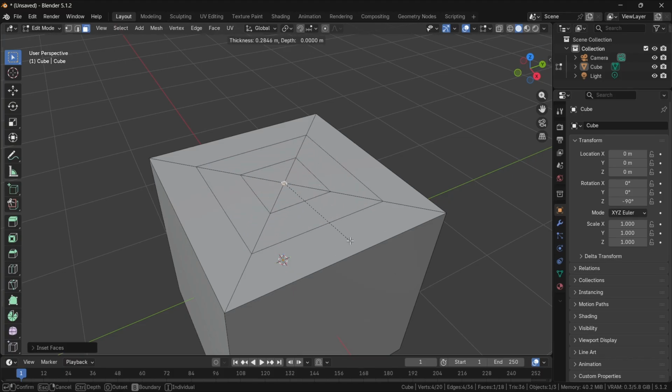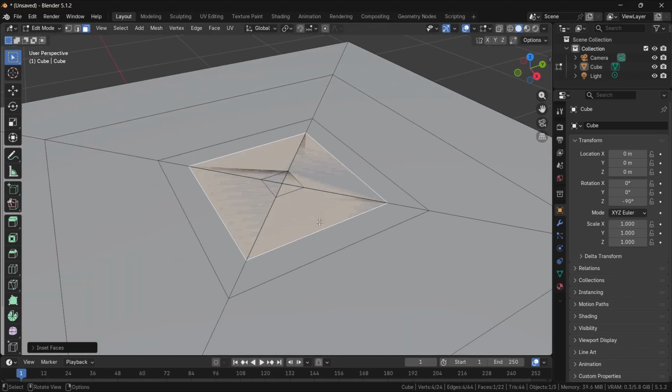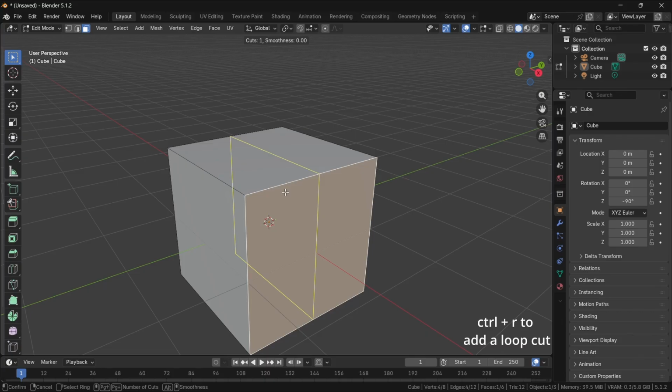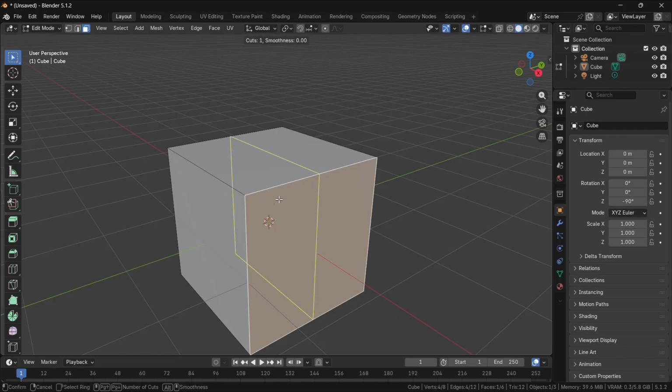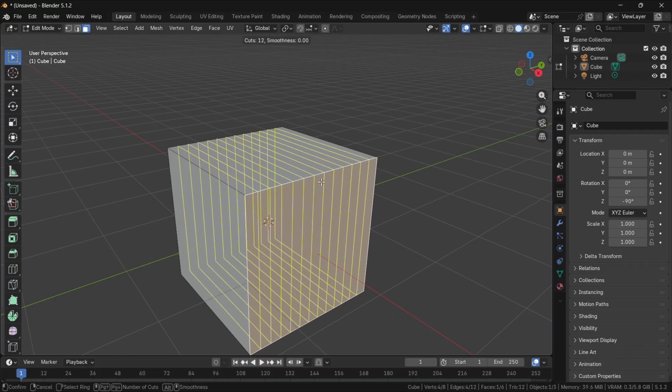And if you keep adding it and scale it too much, it will create overlapping faces or geometry, and you need to avoid this. Press Ctrl plus R to add loop cuts. You can drag your mouse towards edges for horizontal or vertical loop cuts. Then press left click for confirming and drag the loop cut where you want, and then again left click. To add multiple loop cuts, press Ctrl plus R, then scroll up or down to add or remove loop cuts.